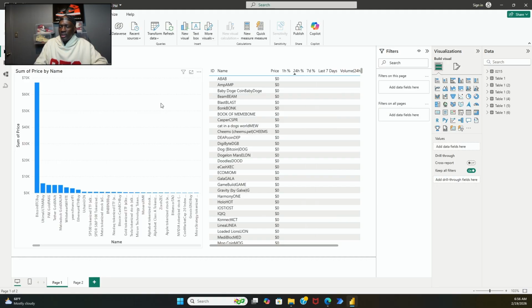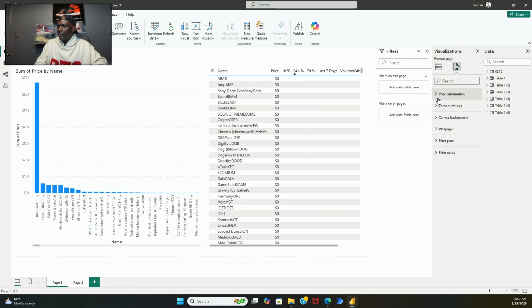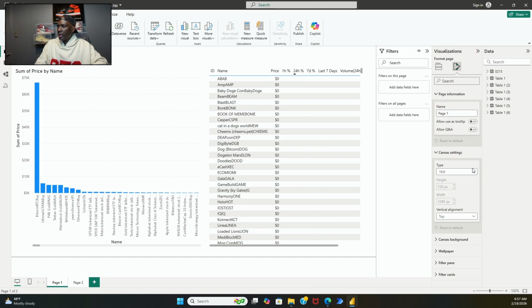So, given that this screen right now is pretty much covering the entire page, there's a couple of things that I want to do first. Let's go over to the format pane. I want to make this page a little bit wider and a little taller. So I'm going to go to canvas settings, and then to custom. And when I go to custom, I'm at 720.